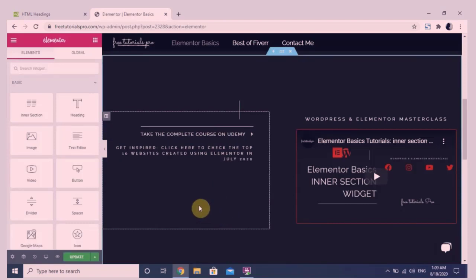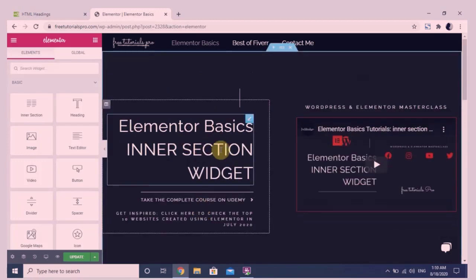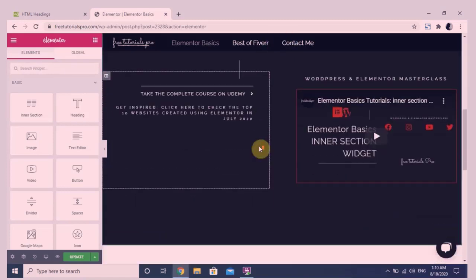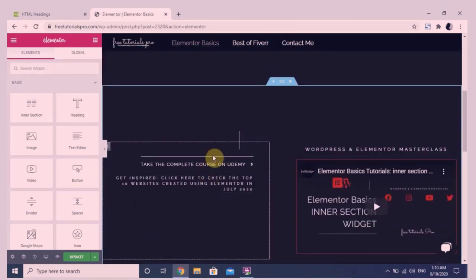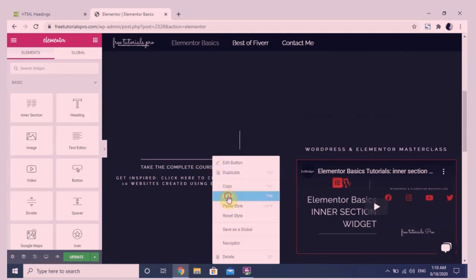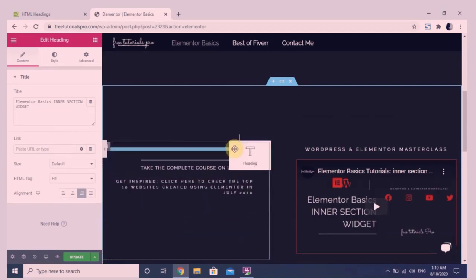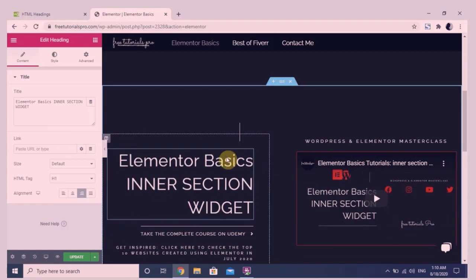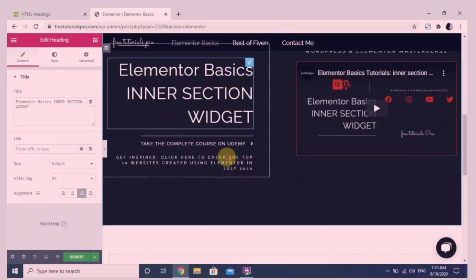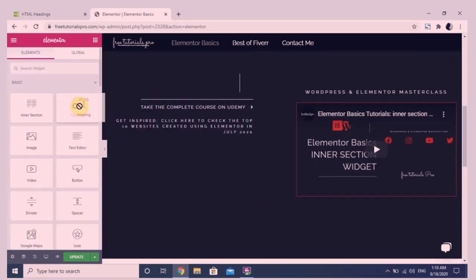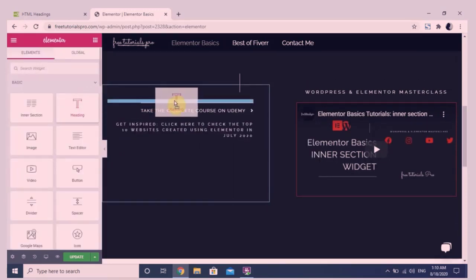Now there are two ways to add the heading widget for me at the moment. One is, since I've already added a heading here, I can just copy this and paste it anywhere and then rearrange. For example, I pasted it and now this button is above the heading. So let me just drag this above and I'm done. It's that simple, right? Another way to add a heading widget is to drag this heading widget here.